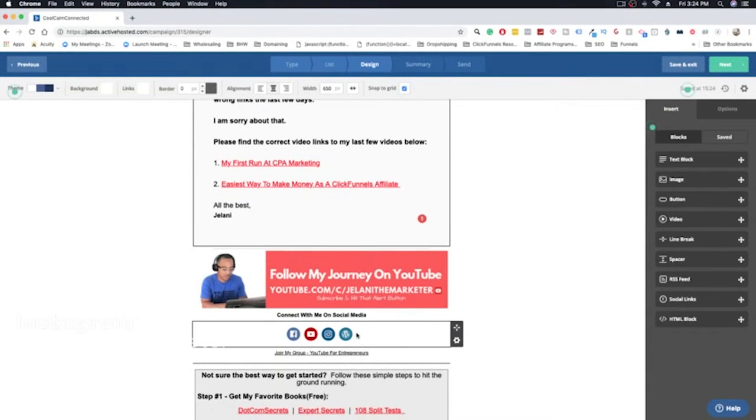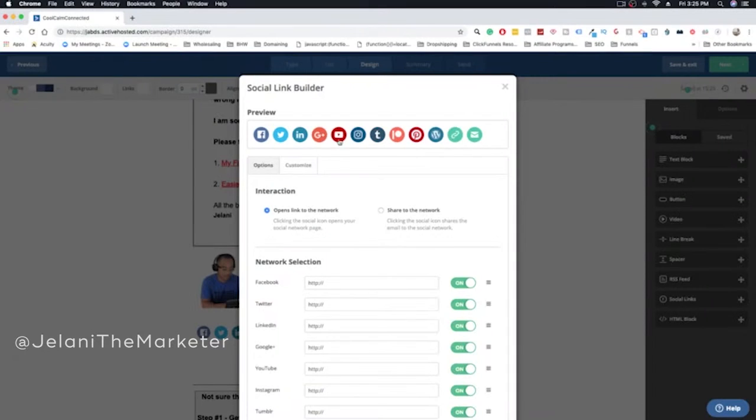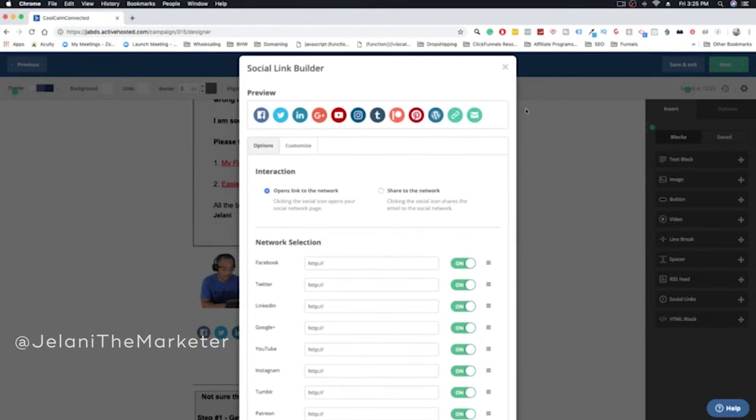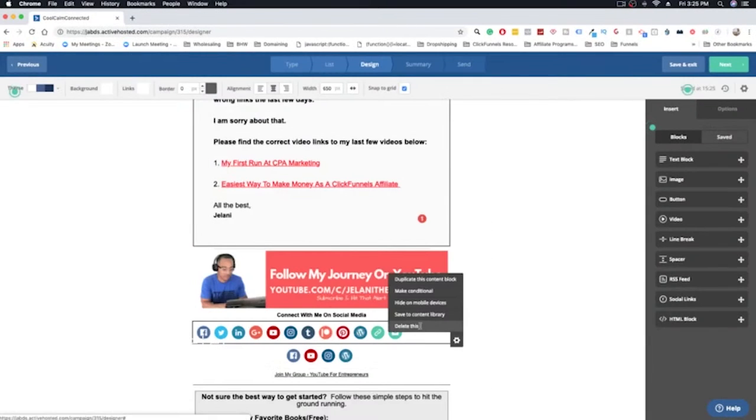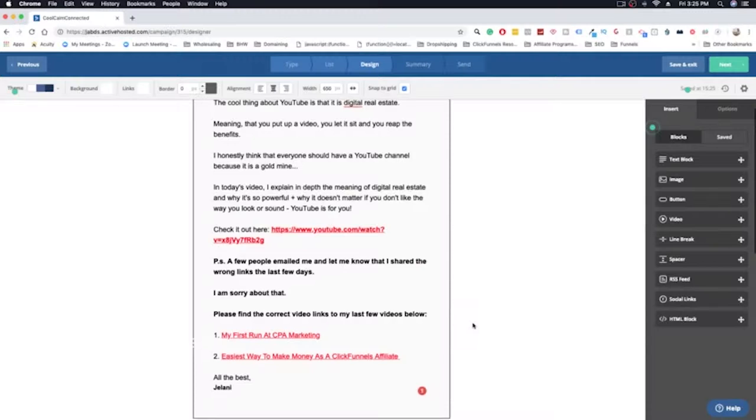Just click on insert, and then this is just a social media icon. So I believe it's this one, social links. So we just drag this underneath, and then we can add and customize and change things as we want them to be shown in our emails. It's very, very simple, guys. It's not that hard.